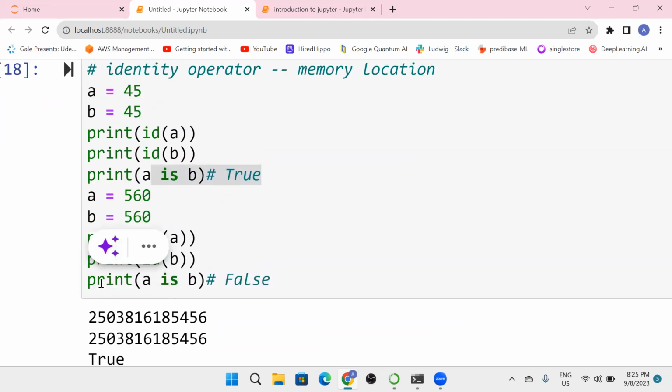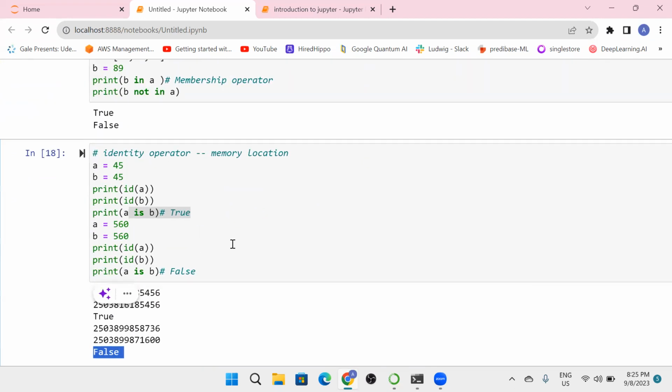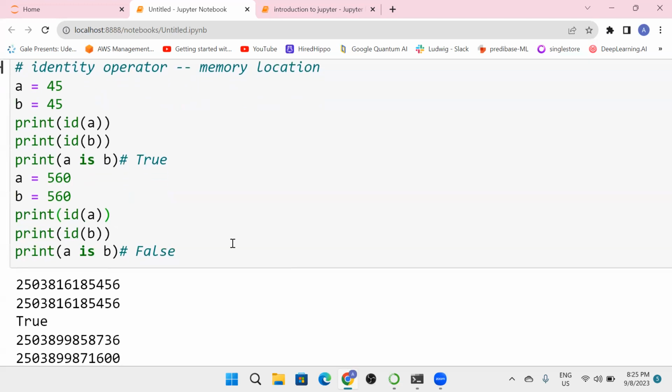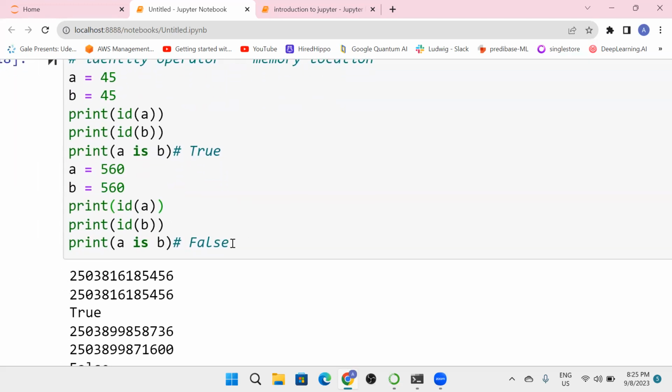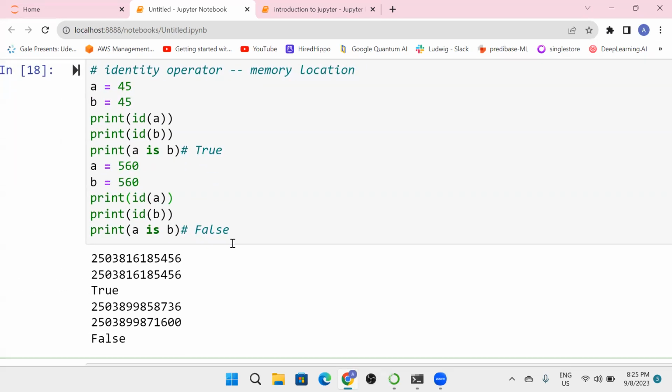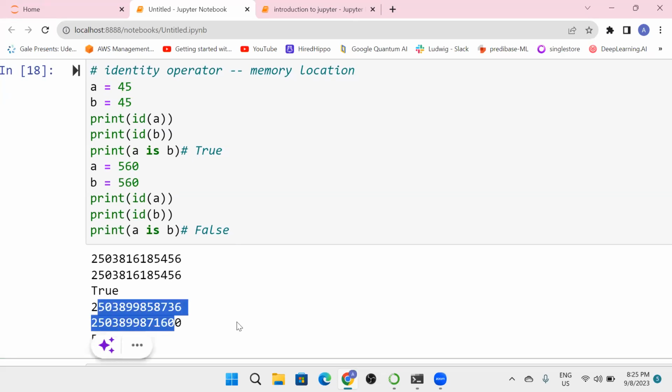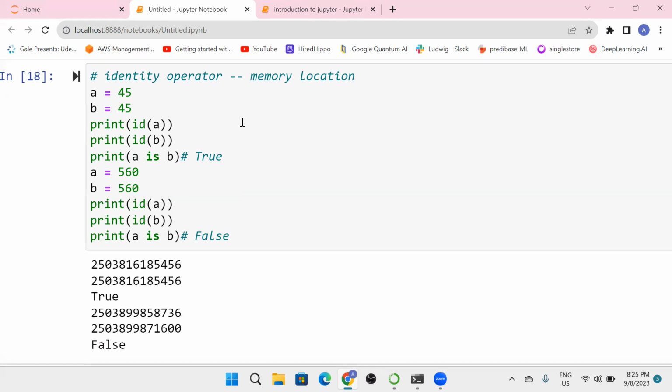Clear? I have a little doubt on this one. Why is it telling false when it is the same, I think? That's what I told you, right?